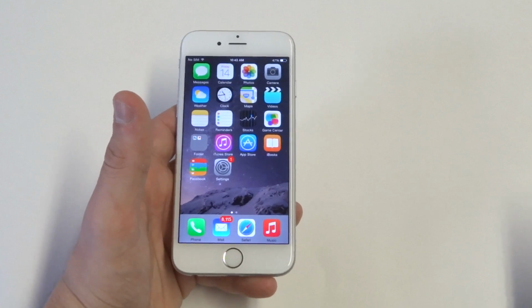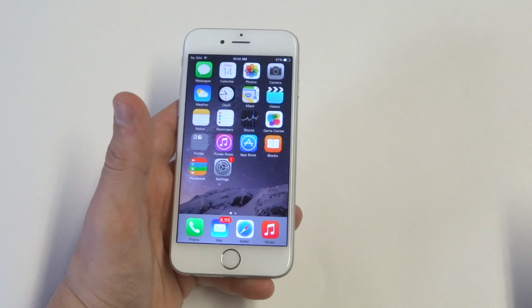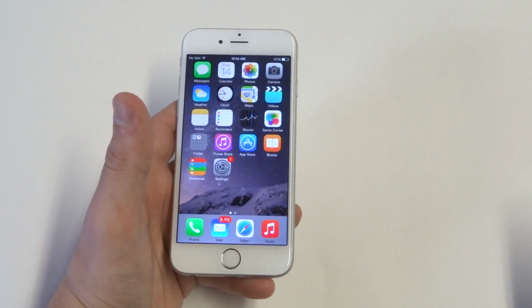I'm going to be helping you out if your iPhone 6 email won't update for some reason. So if your iPhone 6 email won't update, there's a couple different things and reasons this is happening. Bugs like this mainly happen whenever Apple does some kind of update.